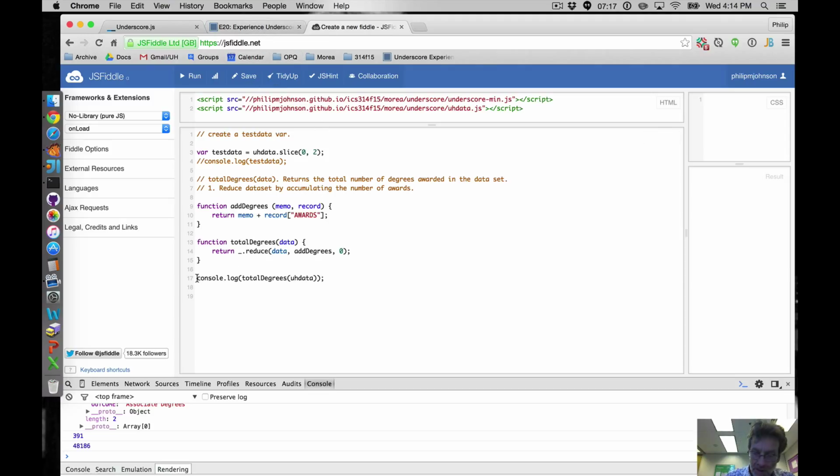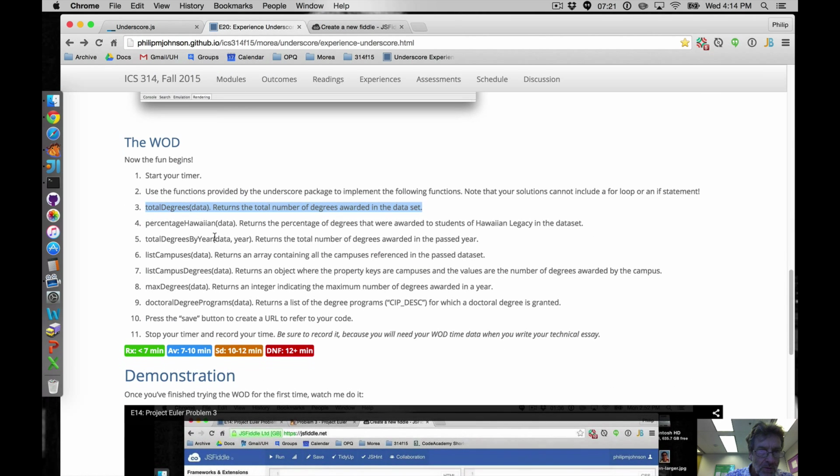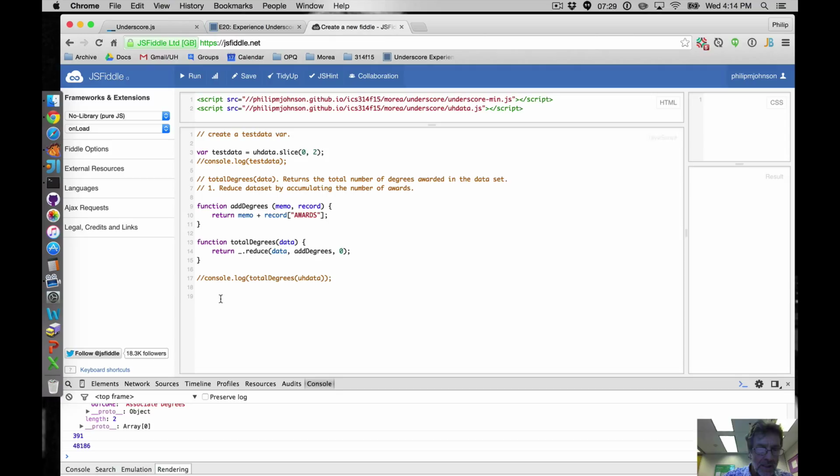Let's comment out this console.log, and let's move on to what our second one is, which is percentage Hawaiian data. It returns the percentage of degrees that were awarded to students of Hawaiian legacy. So let me put this in here. Okay, so how would we implement this?